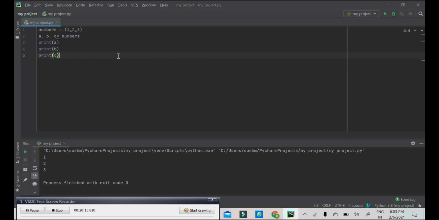Let me give you an example for asterisk tuple unpacking. a, b, *c, d equals [1, 2, 3, 4, 5, 6, 7, 8, 9].